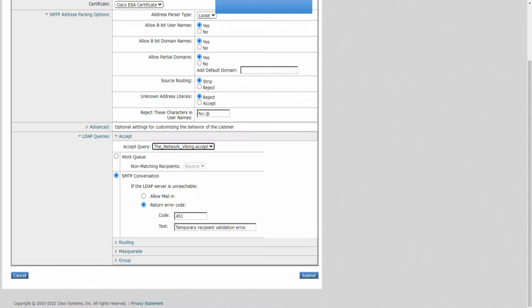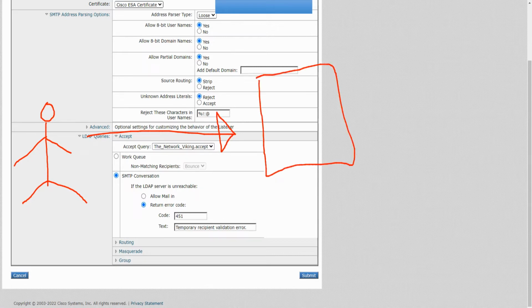This makes sure that the recipient validation is done. What is recipient validation? For those of you who don't know, let's say somebody sends an email to your organization. This is somebody. When the somebody sends an email to your organization, your ESA sits right here.